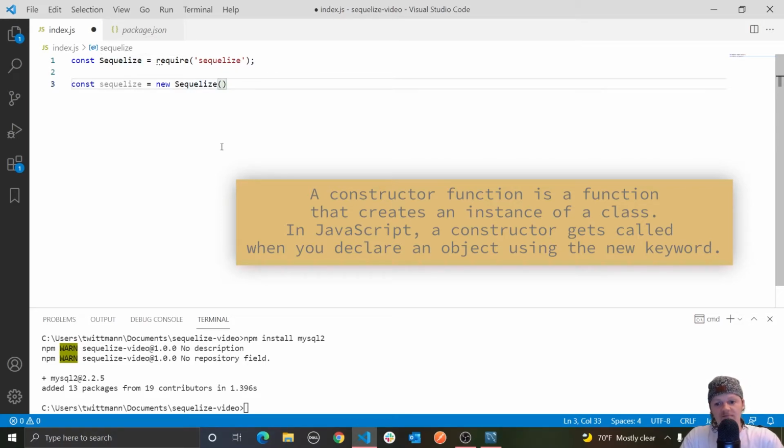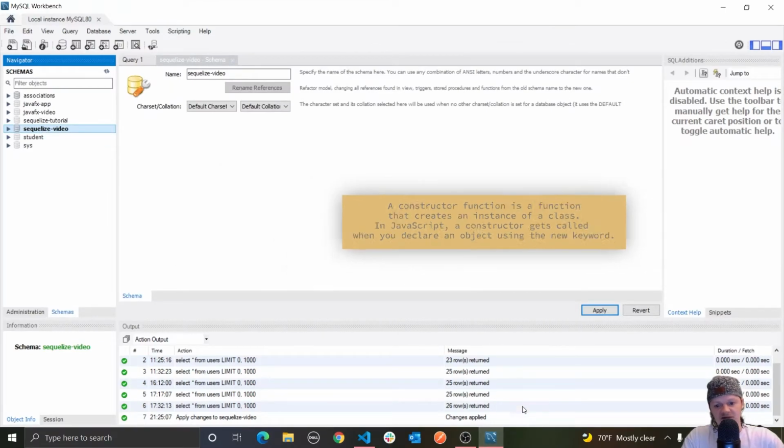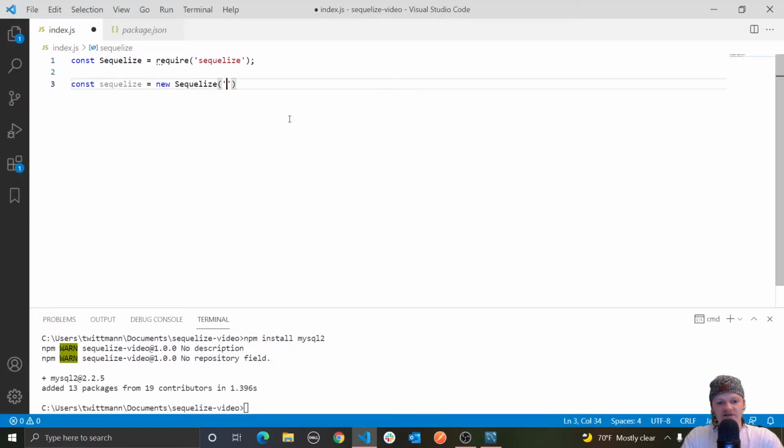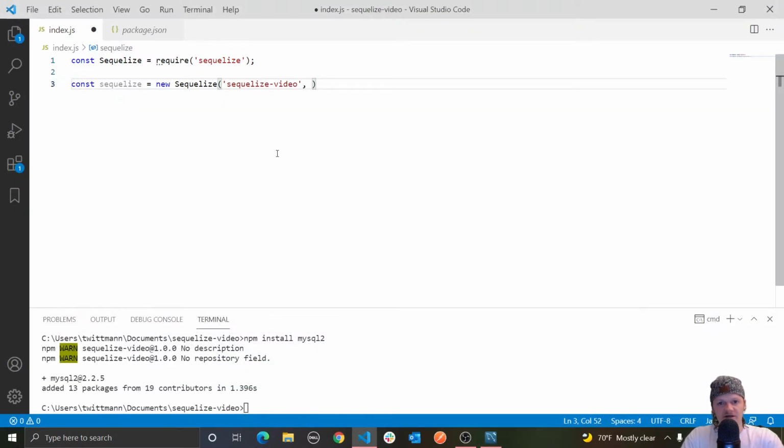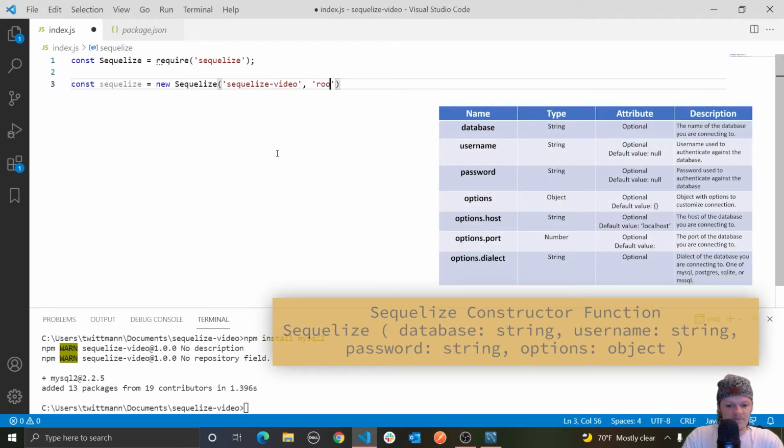But now, the information required by this constructor function includes the name of the schema, which for us, if you go in here, we named Sequelize video. So in another database, it would be the name of your database. But for us, Sequelize video. And then the next is the username and password. When I set up MySQL Workbench or MySQL on my computer, you were asked for a username and a password. And for me, of course, I made my username root. I made my password toor, which is just root backwards.